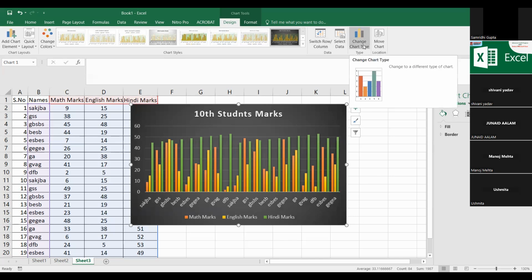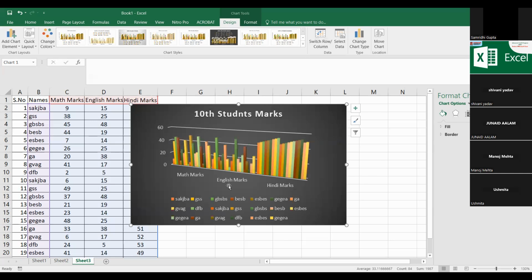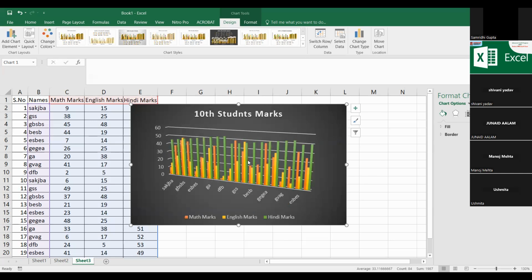Change type, if I want to change this type from 2D to any other, those are available over here. I can go with the 3D one. So the 3D one is available over here, switch columns. Again, that is up to your choice, which one you want to use over here.